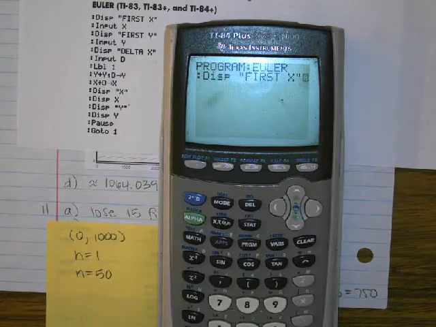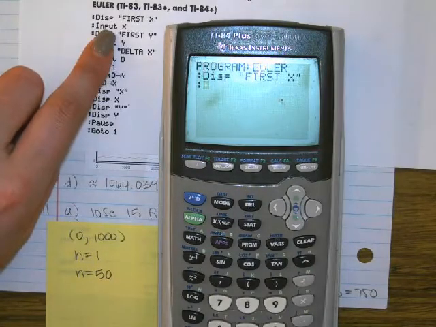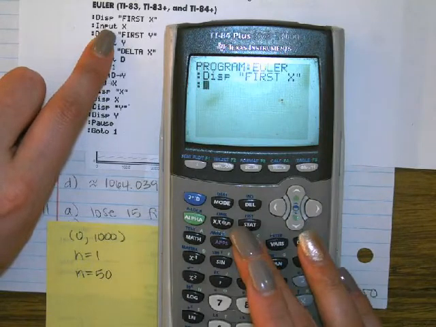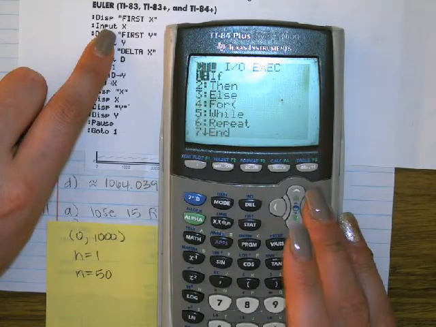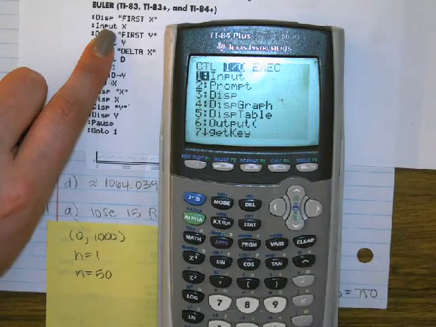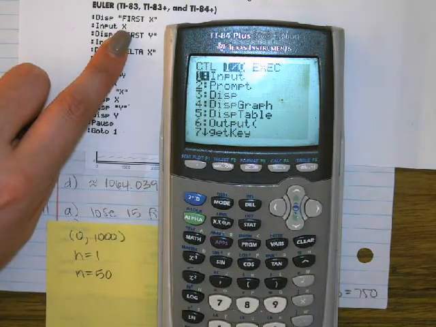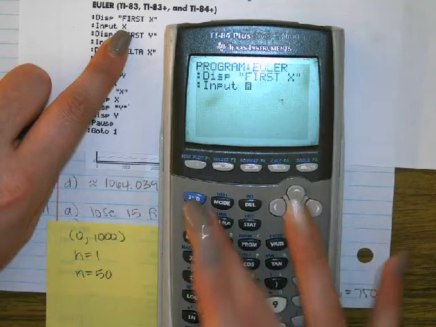So now you're going to press enter to get to the next line. And now it wants us to type input X. So we're going to hit the program button again. We're going to go down to I/O, and input is number 1. So input, and then alpha X.